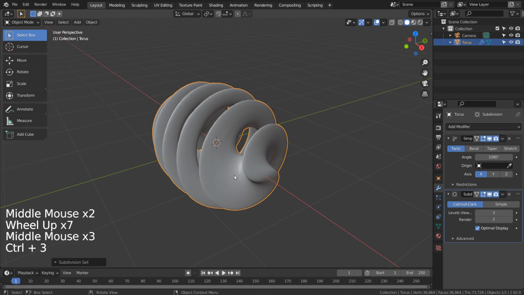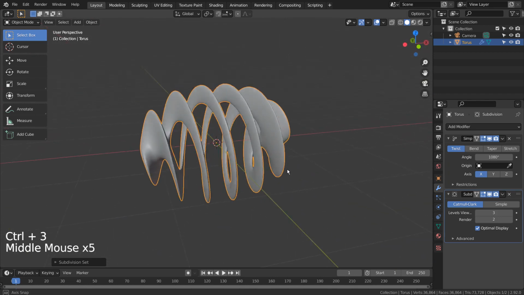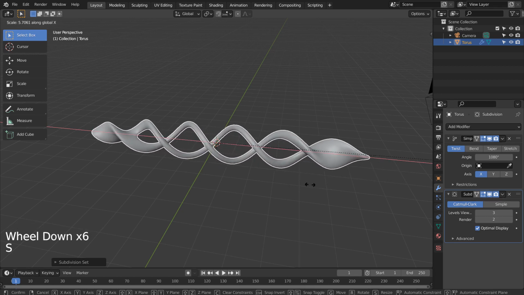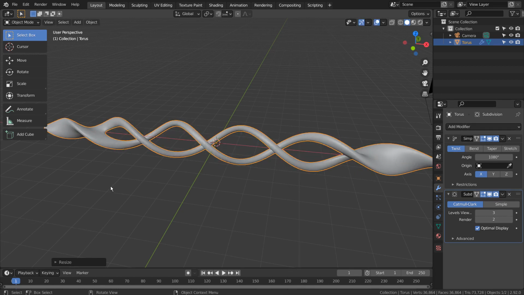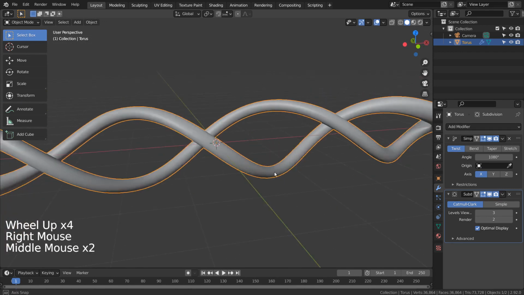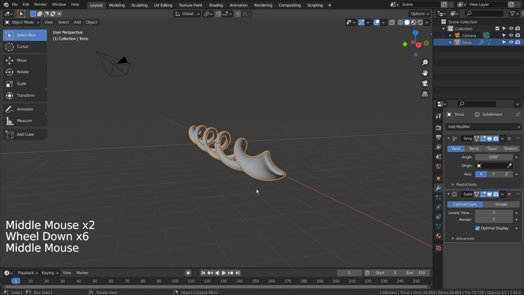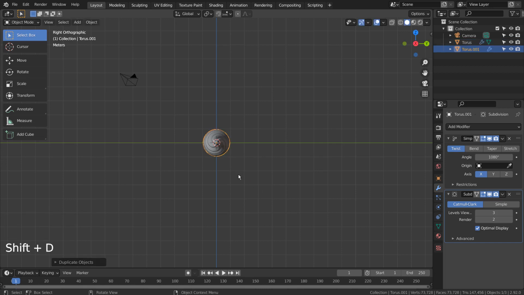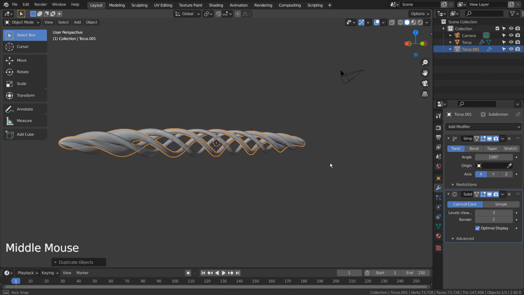Ctrl+3 to subdivide. Right-click and shade smooth to smooth the surface. S and X to scale in the X-axis. In the front viewport, Shift-D to duplicate, and R90 to rotate it 90 degrees.